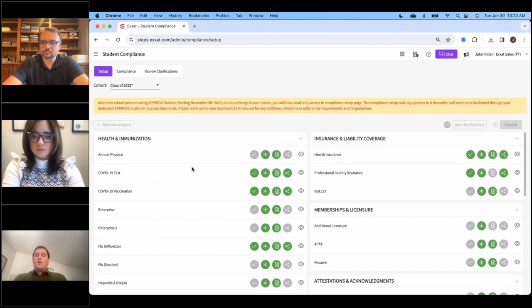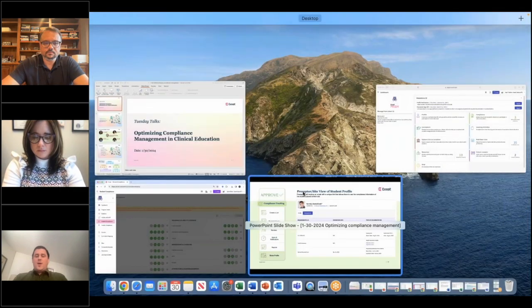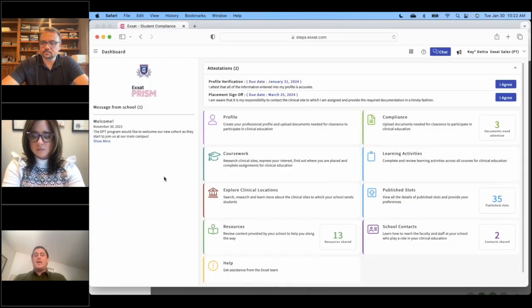So we'll set up all of this on the back end, and this is something that our Approve team will assist you with. Now, once it's set up, and you publish these requirements, the students will be able to begin uploading that documentation. So this screen should look familiar. I also showed this just in the presentation here.